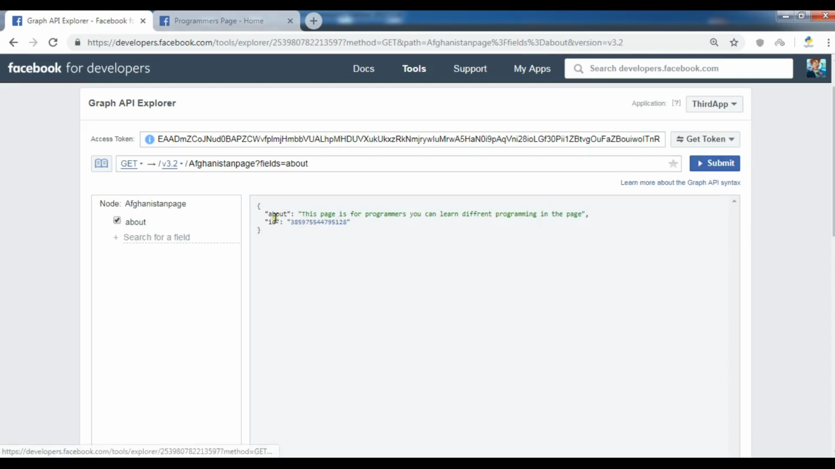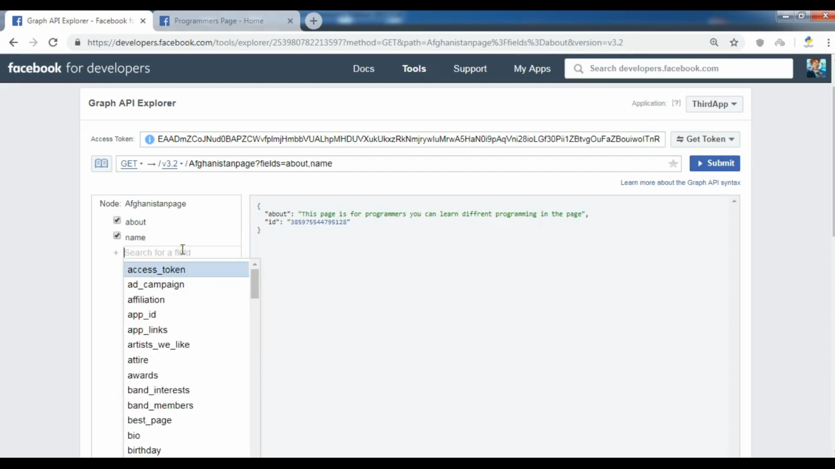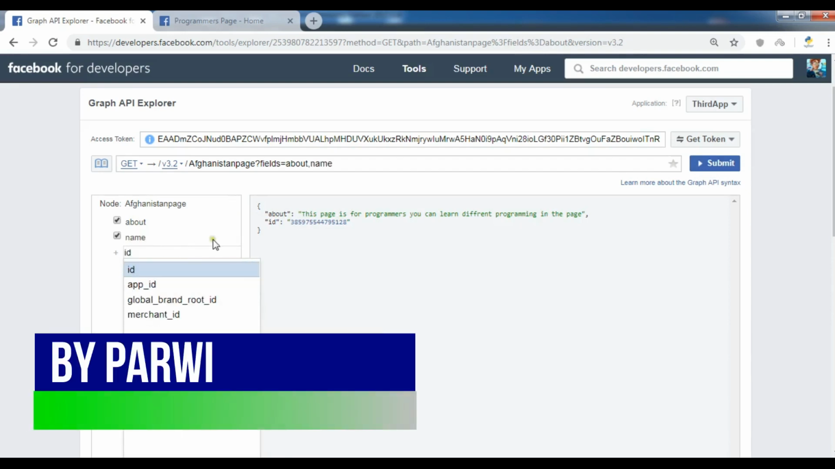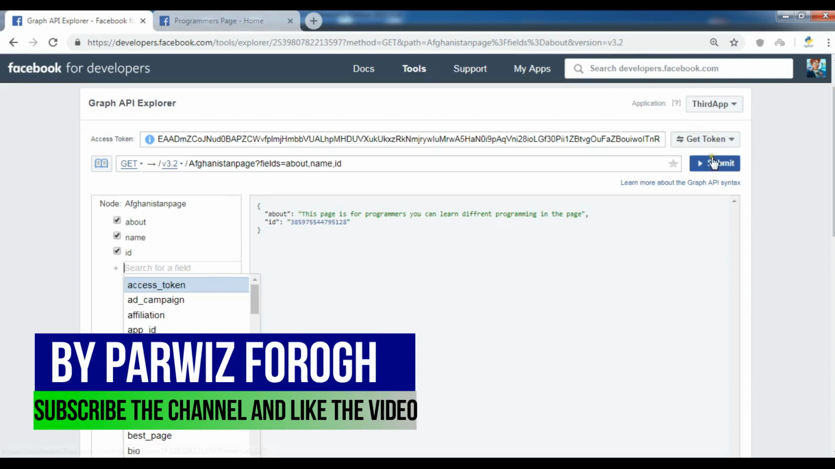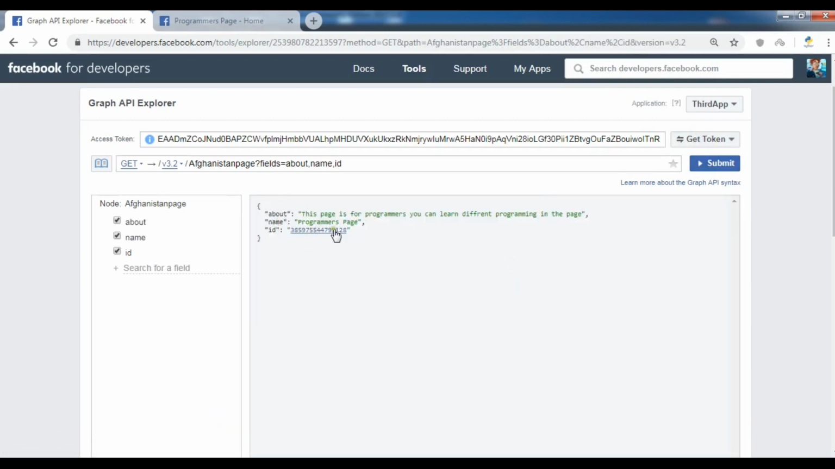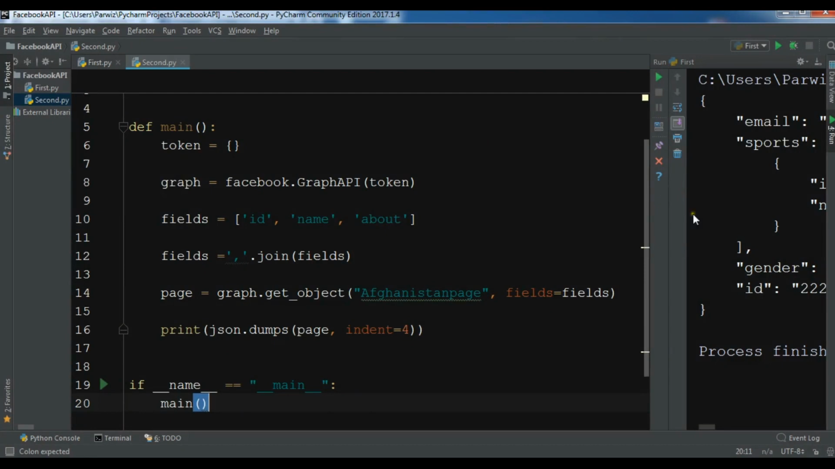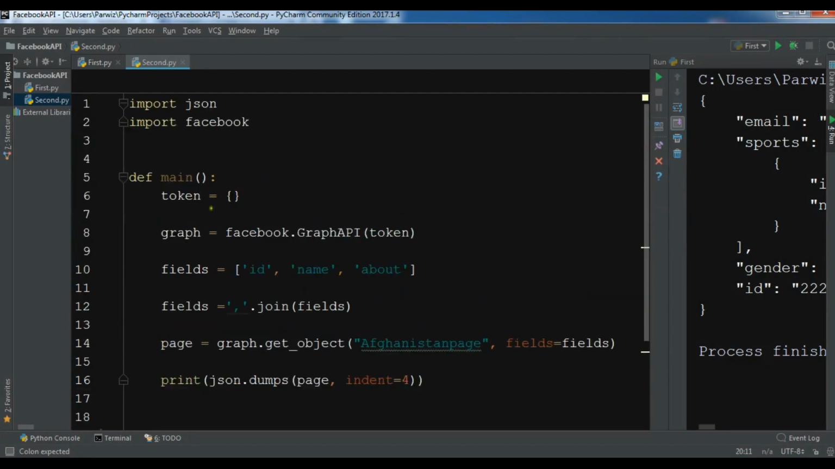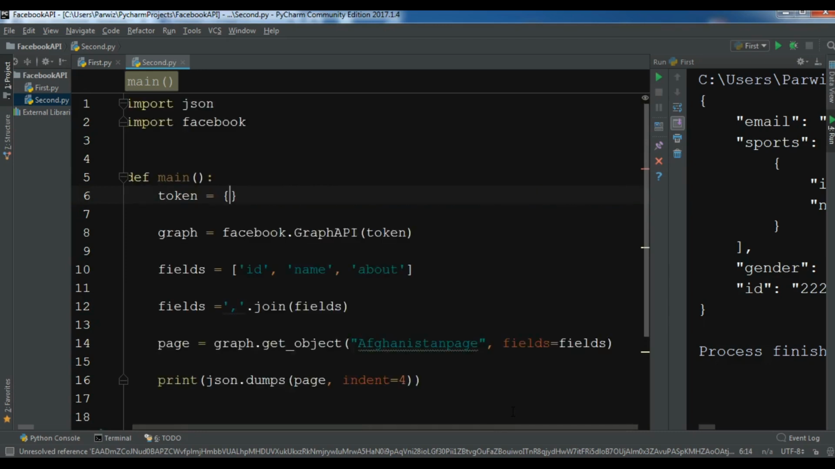So yeah, now you can see I have received about, so name and my ID, submit. I have the name, about, and ID. Now let me copy this token and paste it in my token in here.